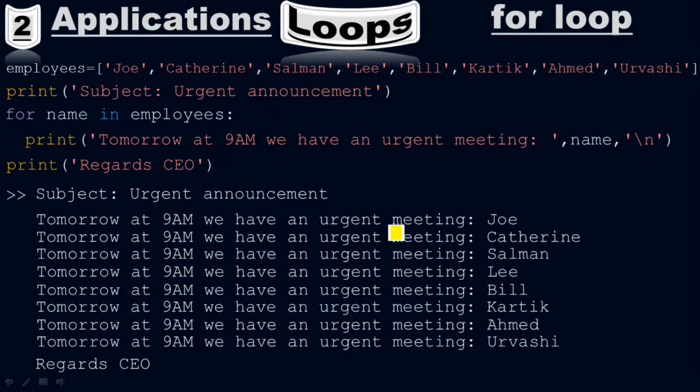We have an urgent meeting, colon, Joe. This is the message, from here up to here. And then colon. What is name? Name is the representation of the identity of the individual item of the list, which implies name. So look here, when the for loop iterates over, Joe exists in the list, therefore we have Joe here.